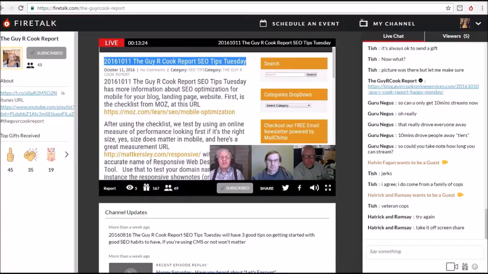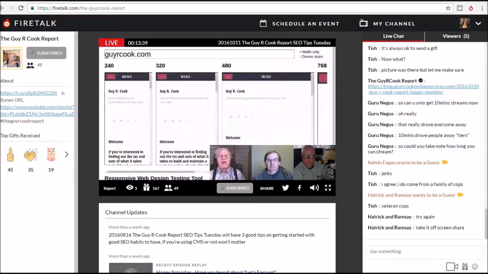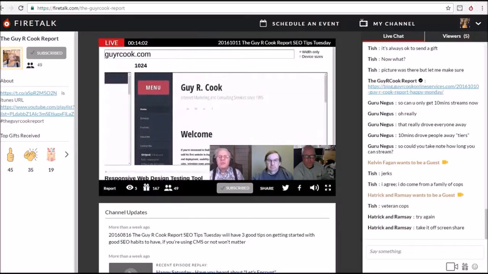Go through that checklist, and you'll see that after using that checklist, you can go to this website, which is Matt Kersley's responsive layout measurement gadget. Probably not called a gadget, but that's the word I'm going to use. And you can go from the width of the screen, as you can see, it says GuyerCook.com. Shameless plug there. Width only are device sizes, and the width only, you can measure from 240 clear over to this side, which is 1024.